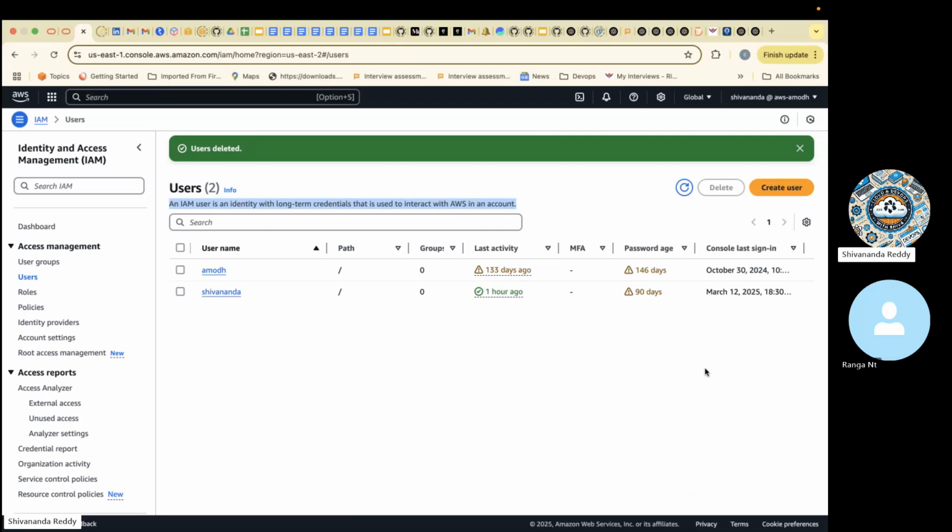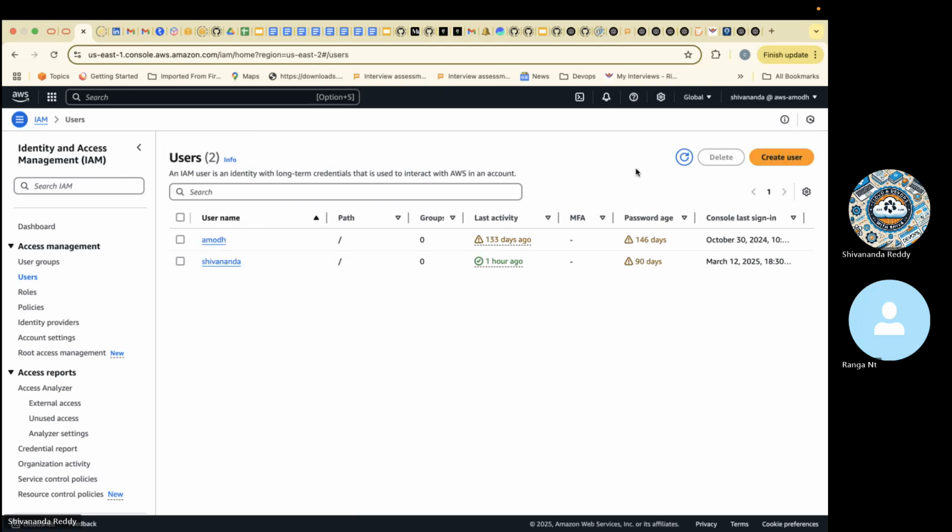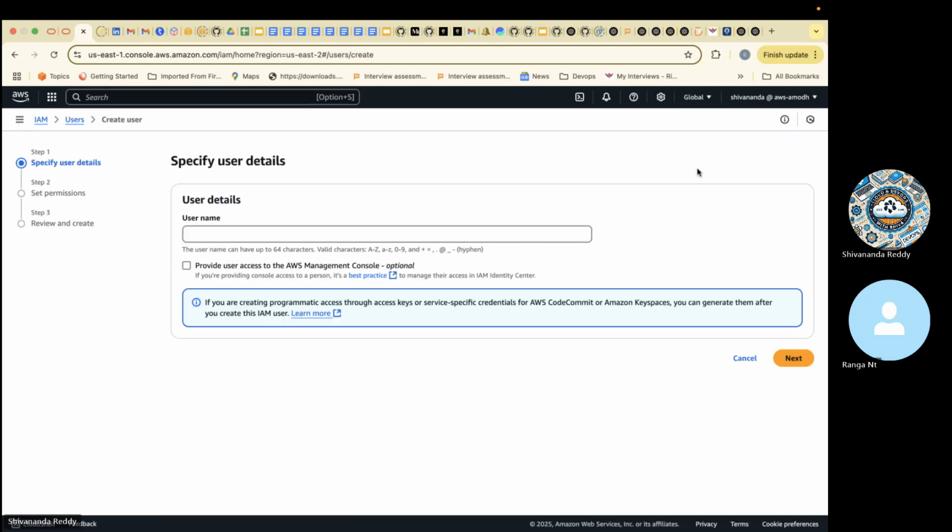Okay. Let me create a user now. User creation has more steps, remember? If at any point you didn't understand, let me know. Click on create user. There is a three-step process: specify the user details, set the permissions, review and create. These many options are there.